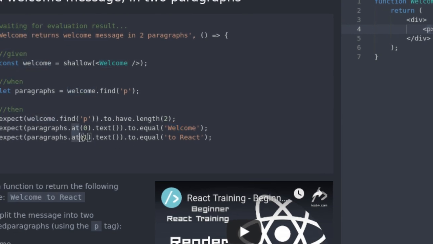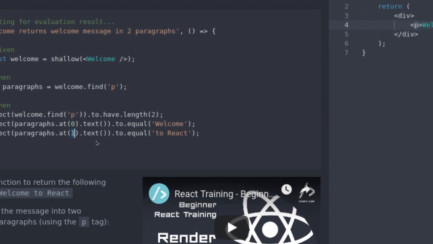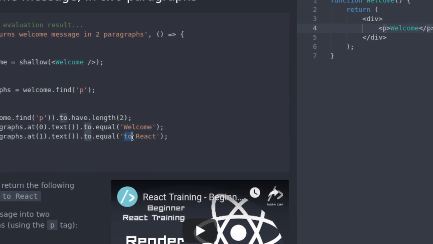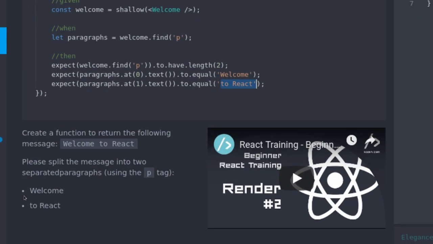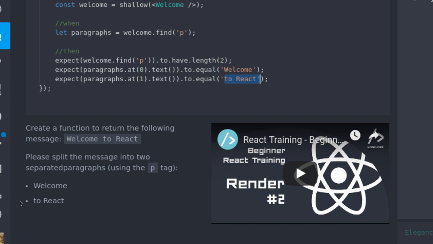We then expect our second paragraph at index 1 to have some text equal to React. Yeah? So that is what this question, this test is asking. Unfortunately, it's not asking it in straightforward English. Sometimes we give you a little bit of help, right? Please split the message into 2 separate paragraphs using the p tag, welcome, and then React. But eventually you won't even need the English text. You'll just be able to read the tests and understand what is expected of you from the tests.